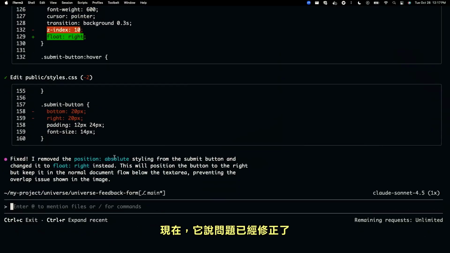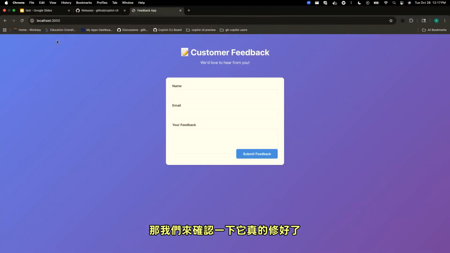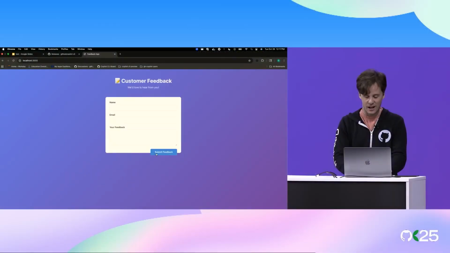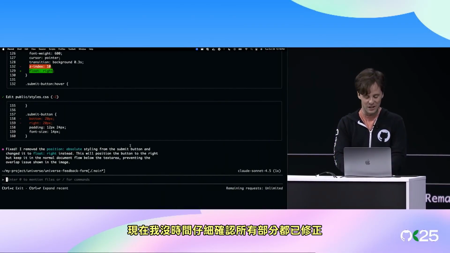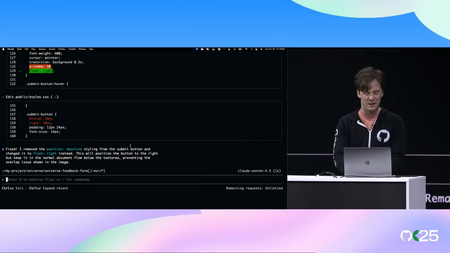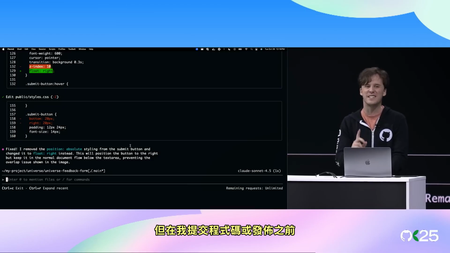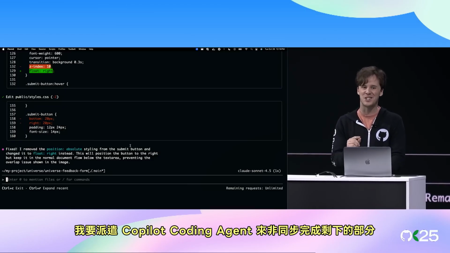And now it says that it's fixed, so why don't we see if it is indeed fixed. And well, it's not quite fixed. So what we can do now is, I don't have enough time to necessarily go through and actually make sure that all of that's fixed. But before I commit and before I actually dispatch, I'm gonna dispatch Copilot Coding Agent to finish the rest of this asynchronously for me.